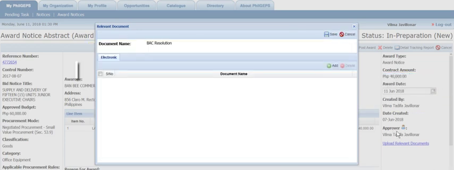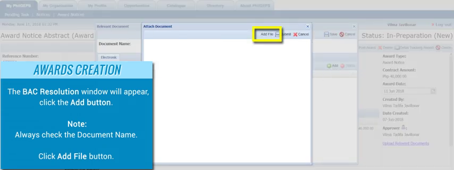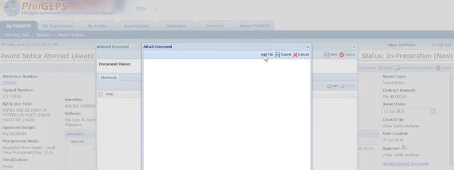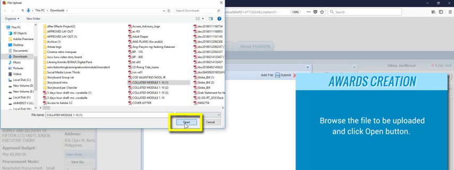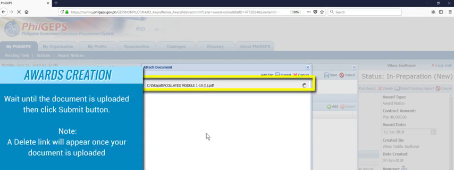The BAC resolution window will appear. Click the Add button. Note: always check the document name. Click Add File button. Browse the file to be uploaded and click Open button. Wait until the document is uploaded, then click Submit button.